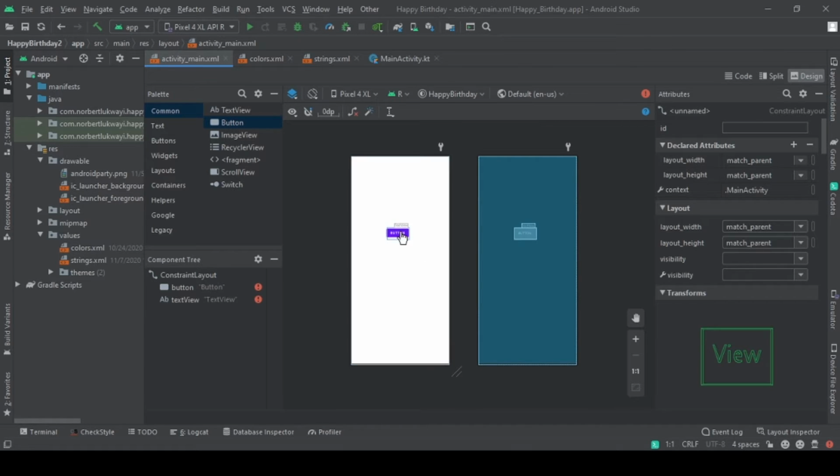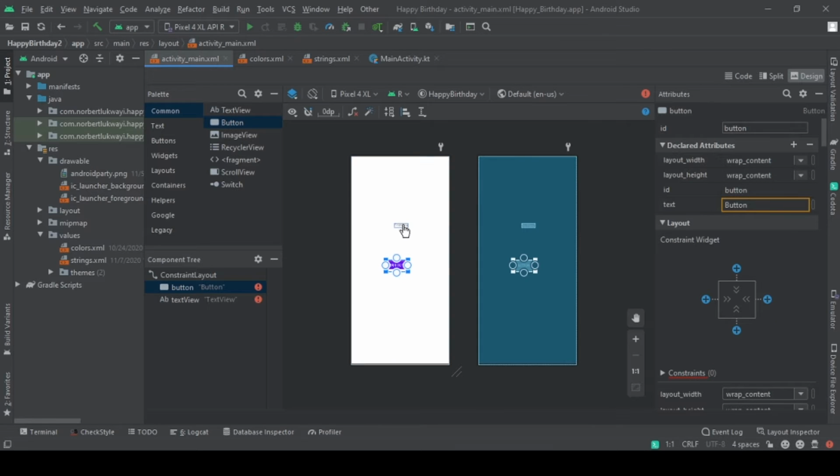Okay, so there we go. It is all fixed. Whatever we dragged onto screen would appear here. Now there are two screens. The left one, the white one, is your design. That's how your actual app looks when it's run on an emulator or device.